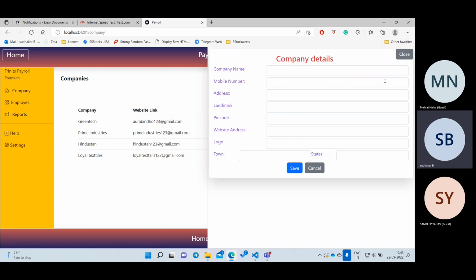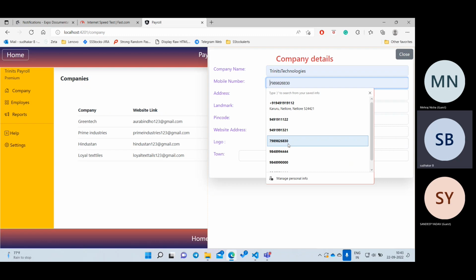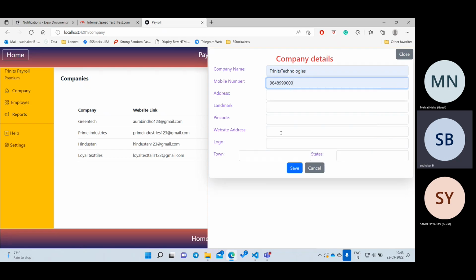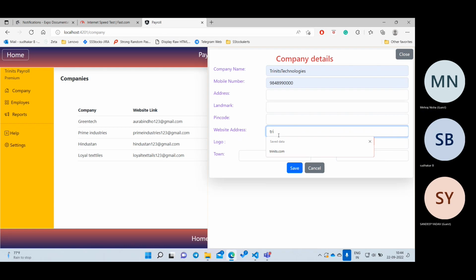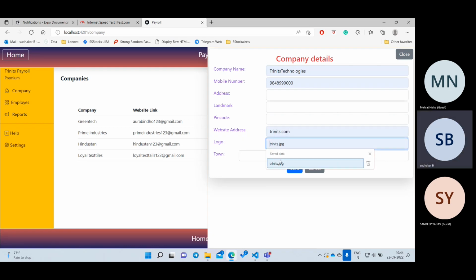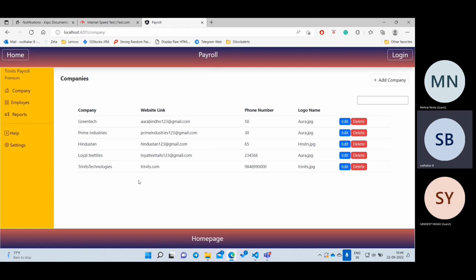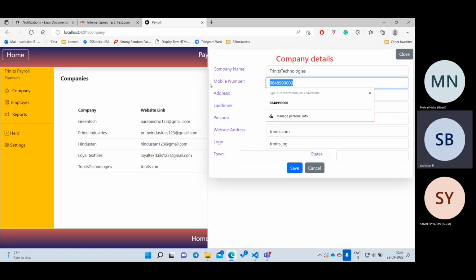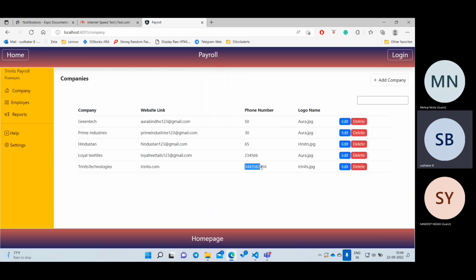Now I'll click on add company. Let us enter the values. My vendor mobile number is something. My website address is trinitstech.com. Logo is okay. Click on save. So add is working, and for edit, let us change it to 2 3 4 something and save it. So edit is also working, correct? Add is working, edit is working, all things are working.